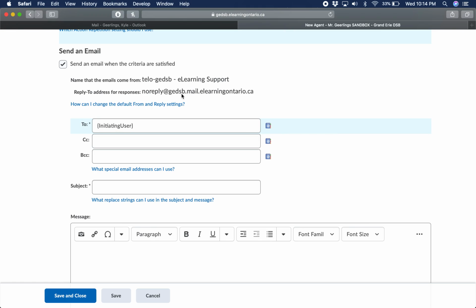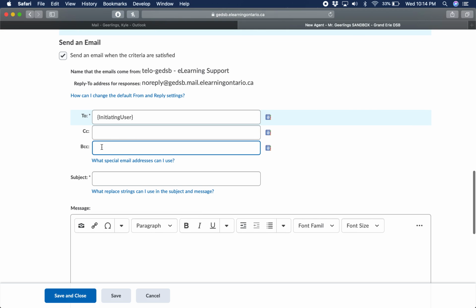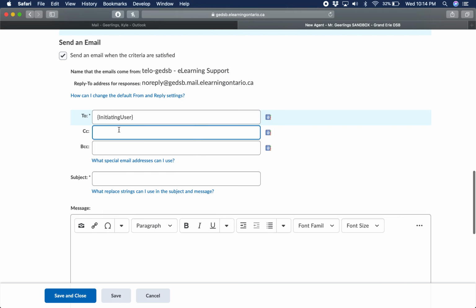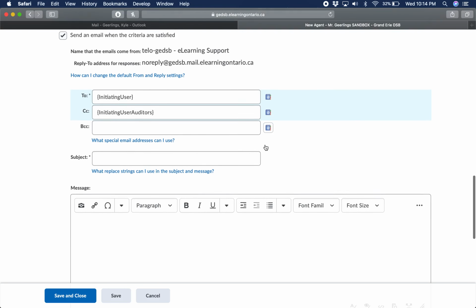That initiating user string will actually, as it finds students who have not submitted by the due date, find their email for you. If you'd like, you can be BCC'd or CC'd on it. The way you do that is you are actually the initiating user auditors. So you would click that, copy it, or you would just copy it based on this video if you don't have access to this document. This document should be posted where the video is located. And I'll just put that in there. That way I'm also getting the emails just so I can track on that.